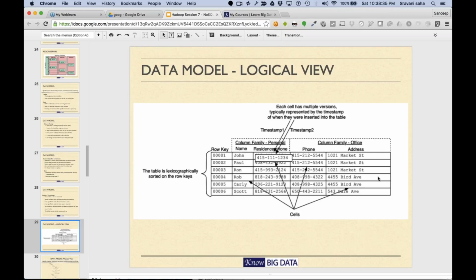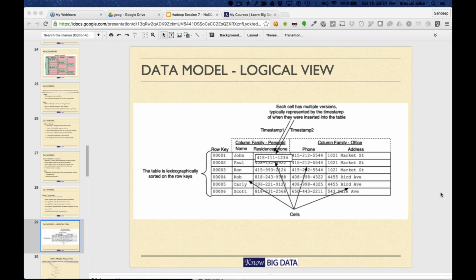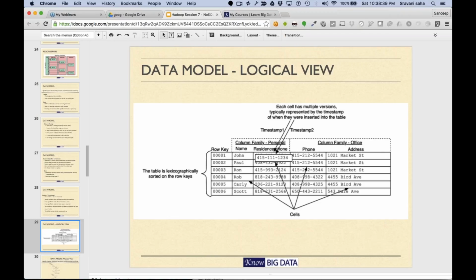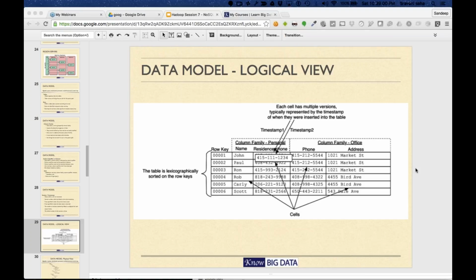So this is how you can see, in our classic way, the way we have been looking at the database, a table in HBase. Every row has a row key. It has 2 column families, personal and office. Inside personal, you have name and residence phone number. In office, you have phone and address.